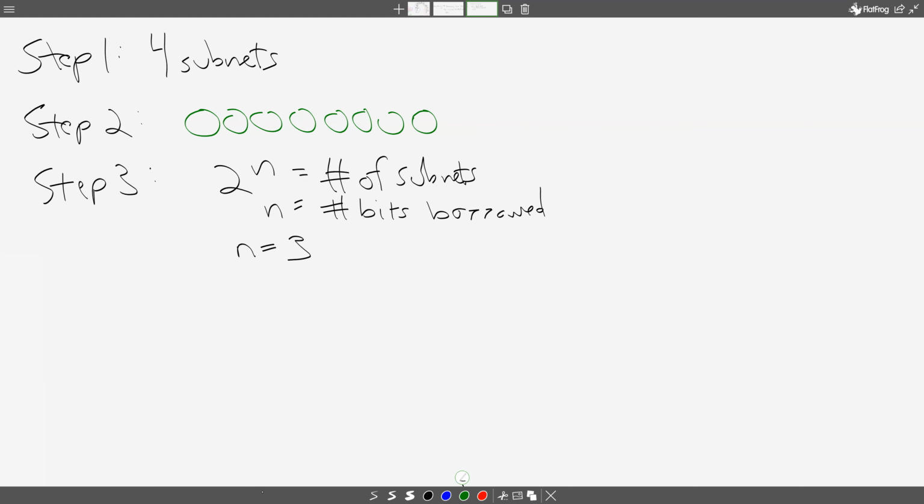Because we need to borrow 3 bits. Because 2 to the 3rd power, 2 to the 2 is 4, 4 to the 2 is 8. Actually, I'm brain farting. 2 to 0 is 1, 2 to 1 is 2, 2 to 2 is 4. Correct. So it'd be 2. You're right. Sorry.